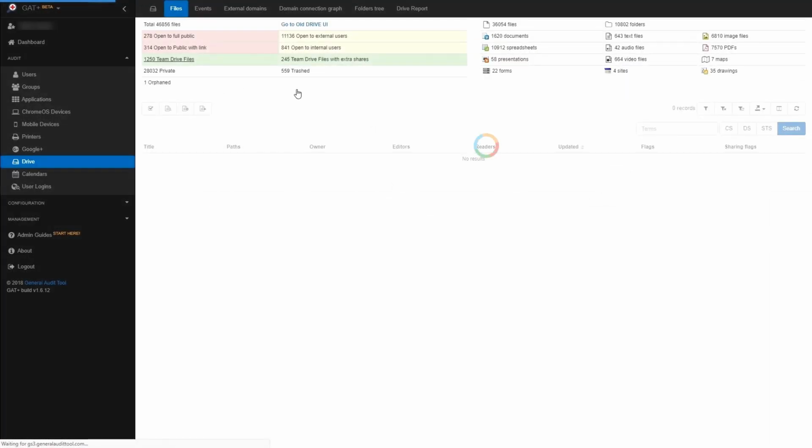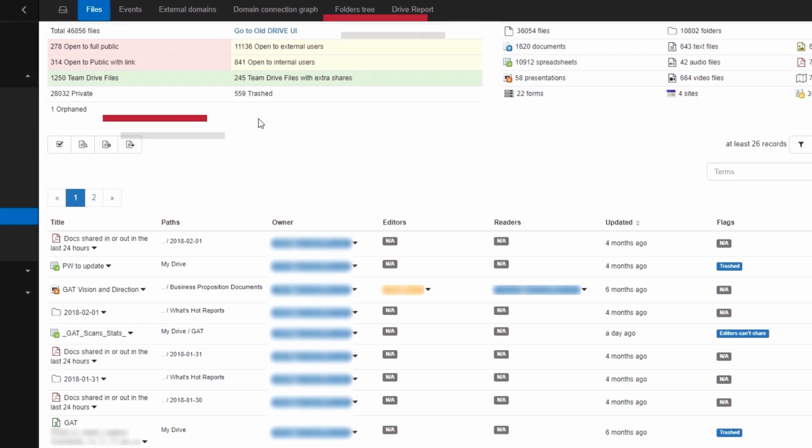In this how-to, we'll be covering Drive Audit using GAT+. To start off, click on Drive in the GAT+ dashboard. Once we are in Drive Audit, you will notice the one-click summary table. This table will allow you to see all files across your entire domain.